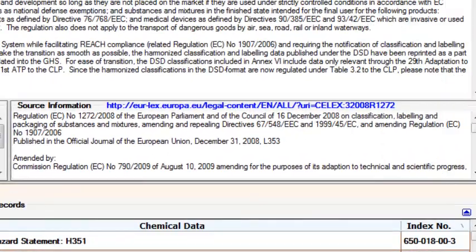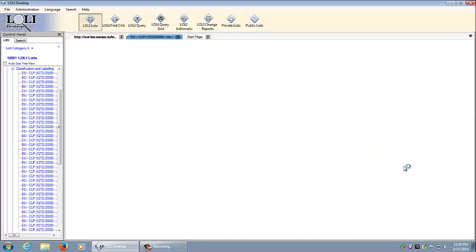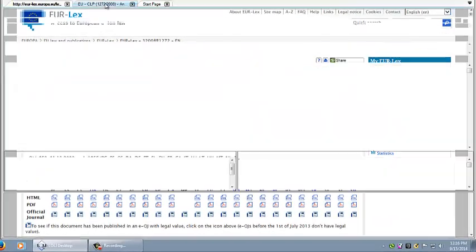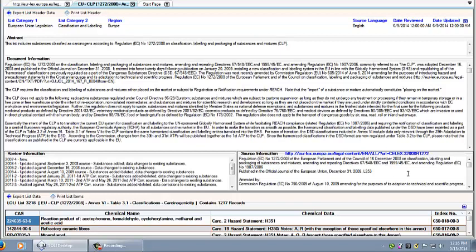On the bottom right, we have the source. The source will take you to the original content if it's published online. It is an active hyperlink. And then we provide a description of the citation of the publishing entity.